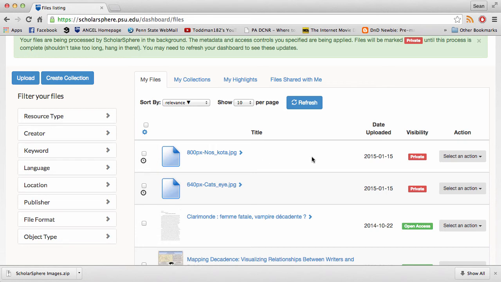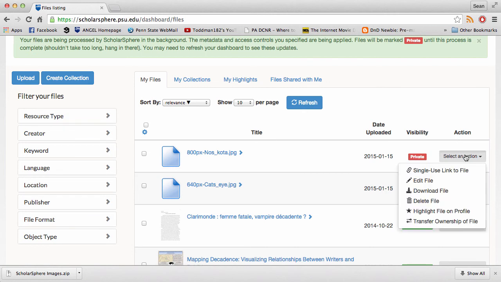Within the dashboard is a list of files you have uploaded and files you have been given access to edit. You can see the title, date uploaded, visibility, and actions for each file. You may click on the visibility to edit permissions specifically. This action will allow you to copy the URL of the file to your clipboard, edit, download, delete, highlight, or transfer ownership of the file.